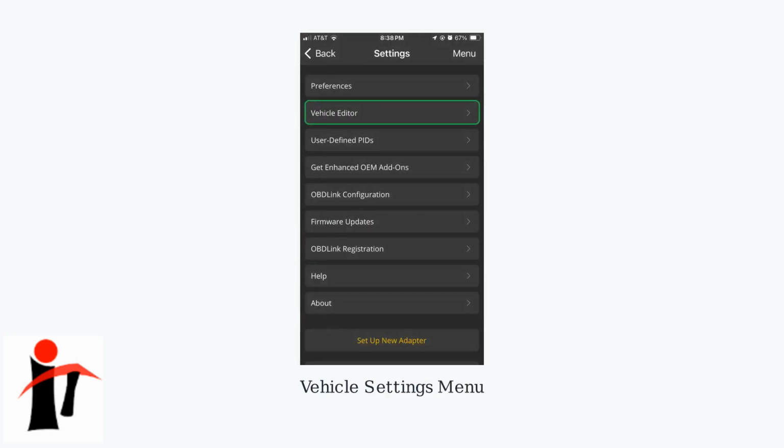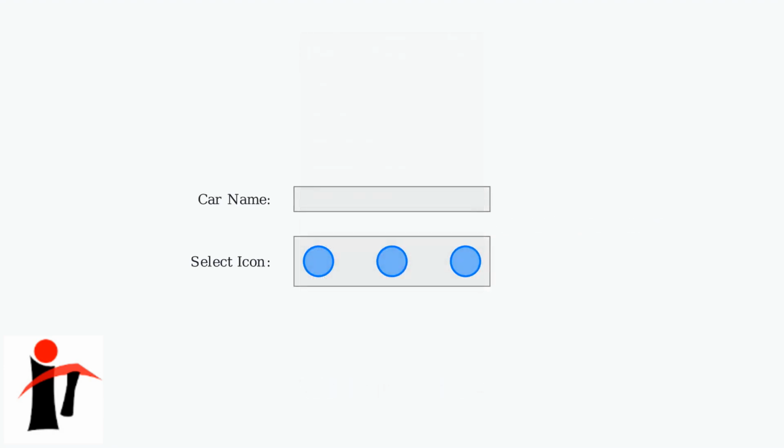First, access the Vehicle Settings menu in the Tesla app. You'll see a list of options like Preferences and Vehicle Editor. Look for an option labeled Vehicle or Vehicle Editor. This is where you'll find the renaming features. Tap this option to access the renaming feature.